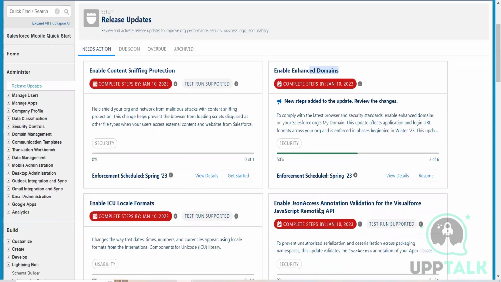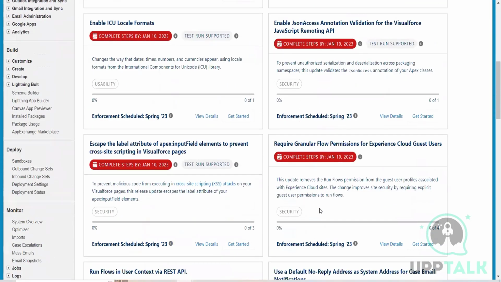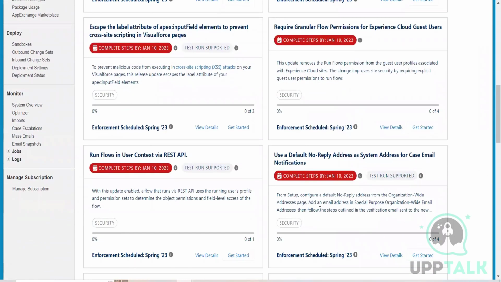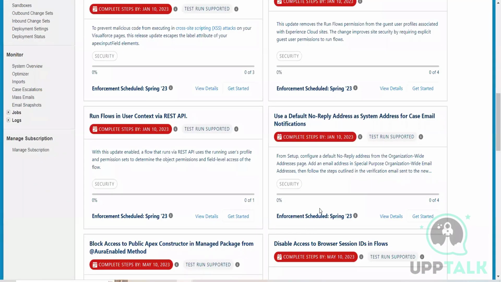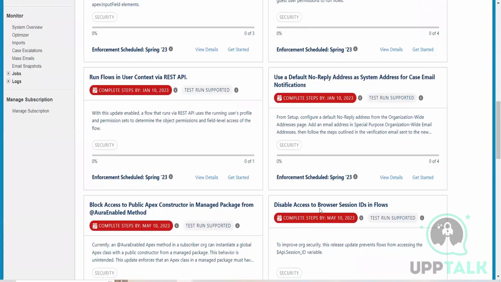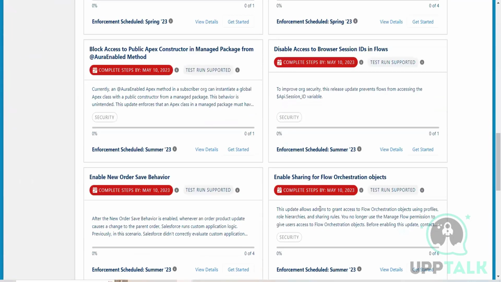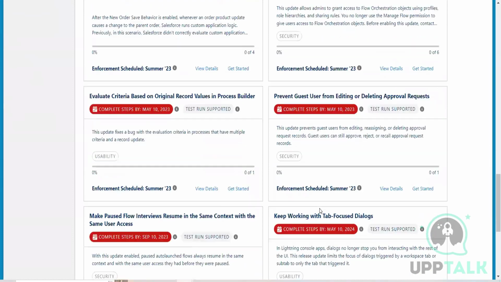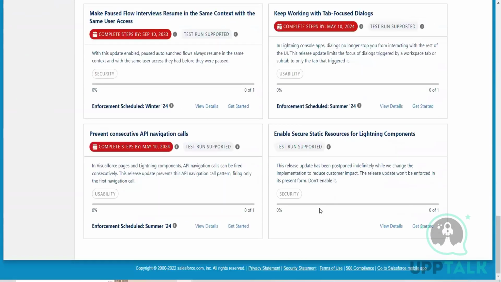Scroll down. These are all the different new features of updates that are given by Salesforce. And they have mentioned for each and everything why this feature is updated, what is the use of this feature, and why you have to use this feature. Everything will be defined here. You can go through it one by one, according to your information, whatever you want.